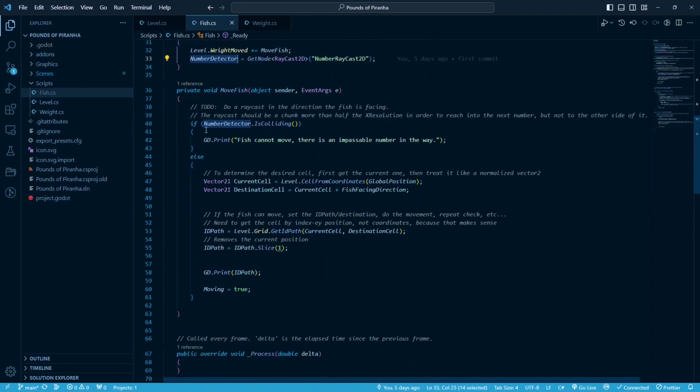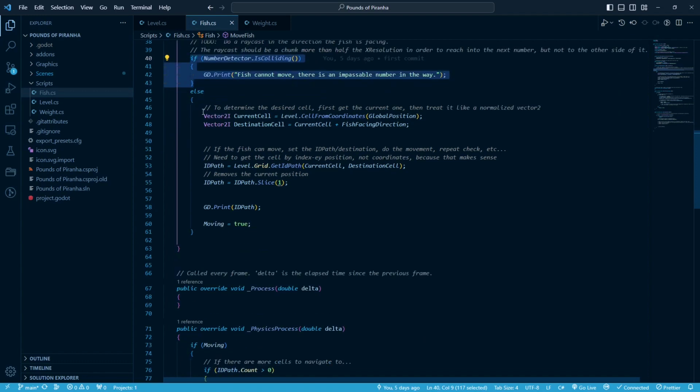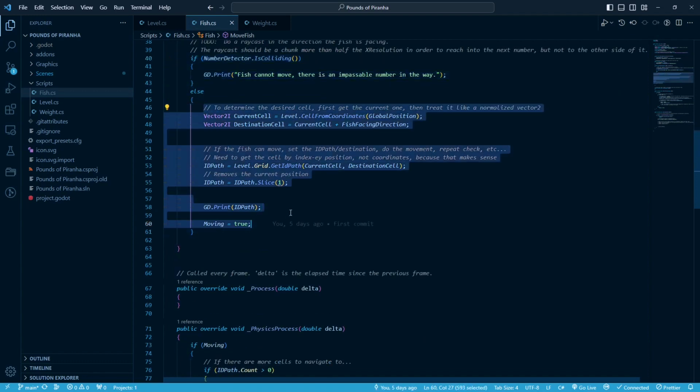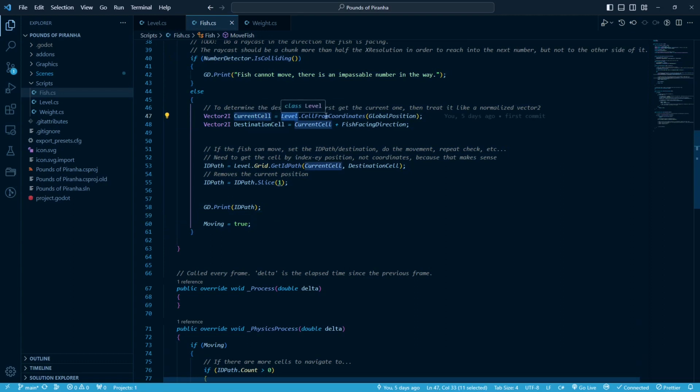So here in the move fish method, we're saying if the number detector is colliding, that's that raycast, don't do anything, so it can't move. That's pretty simple. Otherwise, we're going to get the navigation path. So the current cell, if we go level cell from coordinates, again, that's that same method we talked about before, where we pass in the global position, and then we know what cell that fish is in right now. That's going to be the start of our navigation. So in the destination cell, we're going to get the current cell plus the fish facing direction.